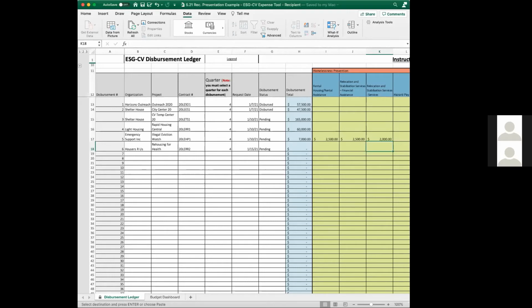Tab 1 of the recipient tool, the ESG-CV disbursement ledger, primarily consists of a table where recipients can input and retain information about disbursements made to subrecipients. The table is set up to allow recipients to enter information about an individual disbursement to a subrecipient as one row in the table. Each row has columns that allow the recipient to input information about each disbursement.